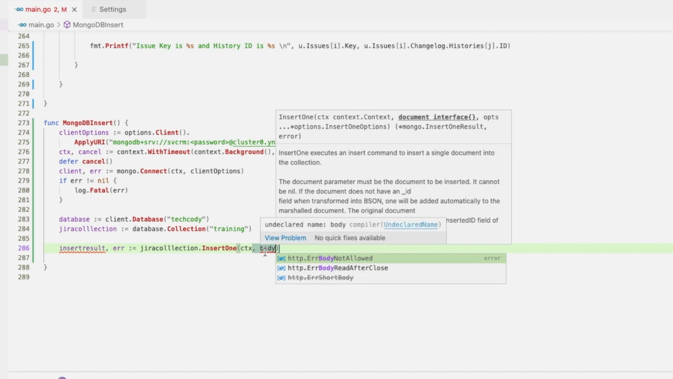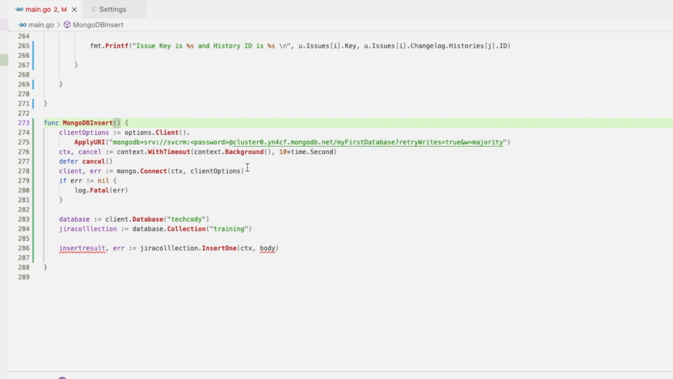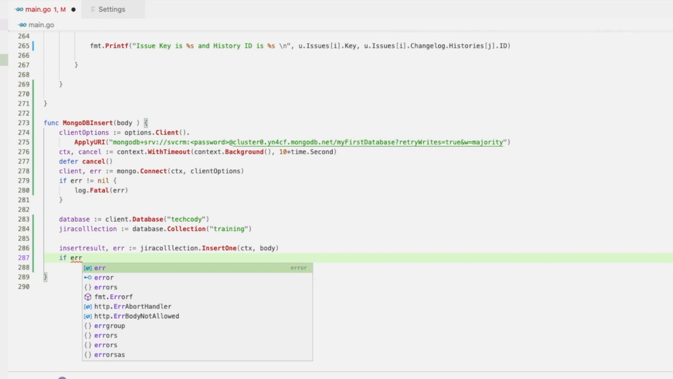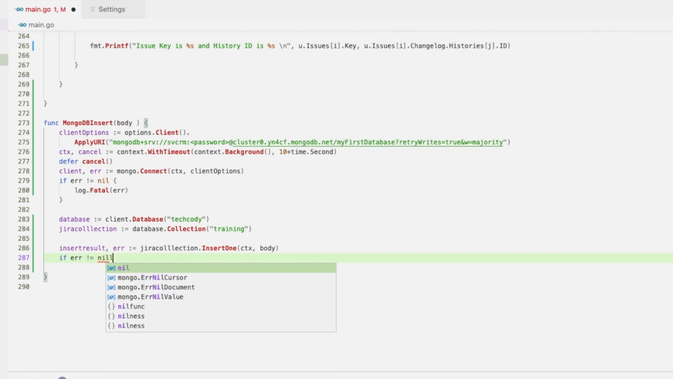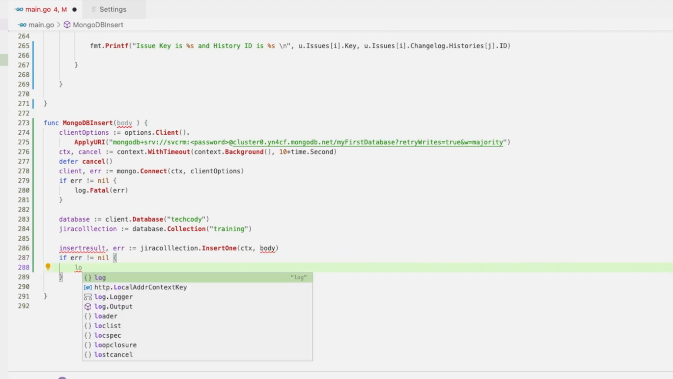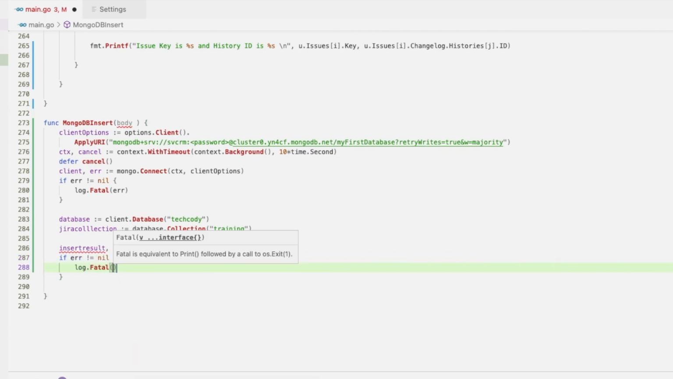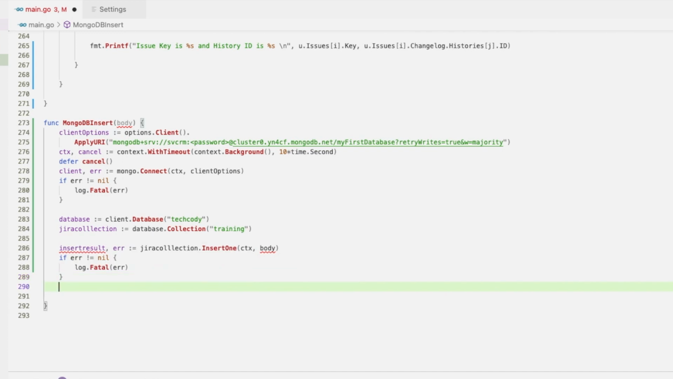For the time being I'm putting this as body, and here we can define a reference. Then we also have to mention what the type would be, whether it would be a string or whatever way you want to define. Let's keep it as it is and continue with the error handling. If err is not equal to nil, then log.Fatal and error. So this part is done.